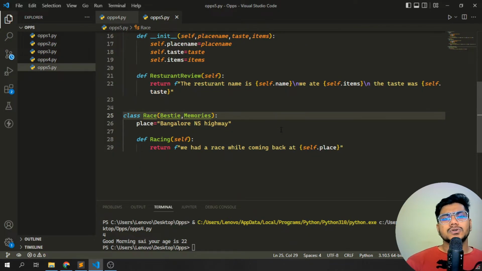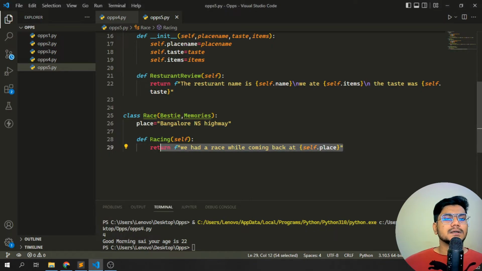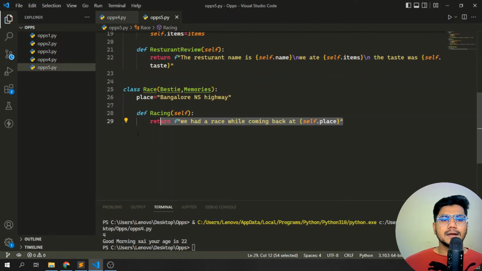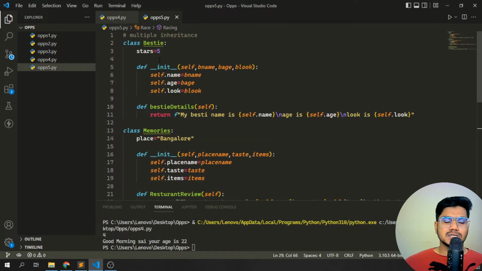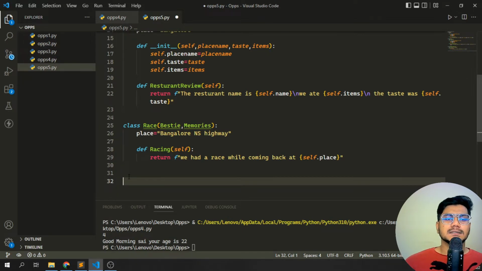Now you can see we created a race class and the memories, and we have a racing method. We have declared all these things now. Let me try to print the particular memories and how they are related. Coming back to the concept, this is multiple inheritance. We are passing two classes to a third class, which has multiple functionality. Now I'm going to create an object.